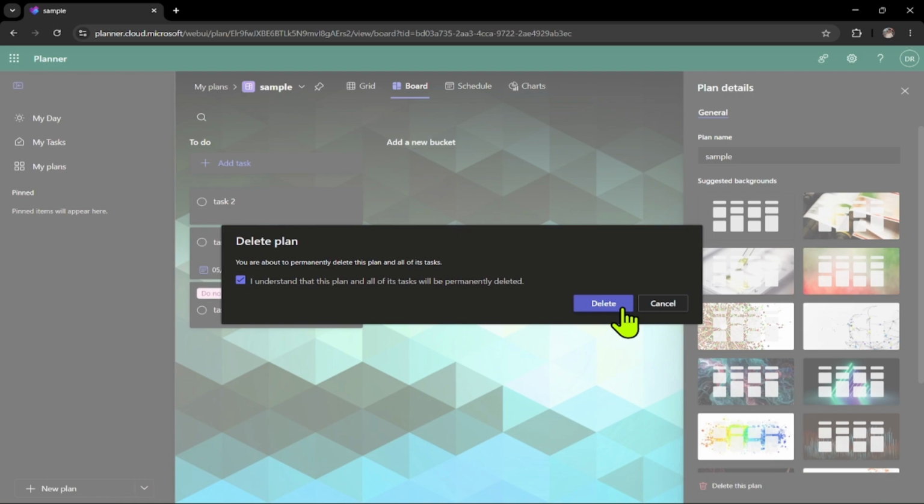If you do not see the delete option, you may not have permission to delete the plan. Usually, you need to be the plan owner or a group owner. If the plan is connected to a Microsoft 365 group or team, deleting the plan is different from deleting the whole team. Be careful not to delete the team unless you really want to remove the entire group and its connected files, conversations, and resources.